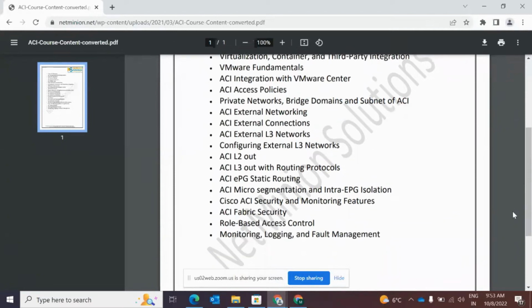In the L3 out, we will also talk about the various routing protocols and how we can implement them. If you want to do just a static route, where you can configure that. If you want to do OSPF or BGP, how you can do that, and how the routes will be redistributed if on the L3 outside you are running OSPF and on the fabric you are running BGP. All those things I will explain.